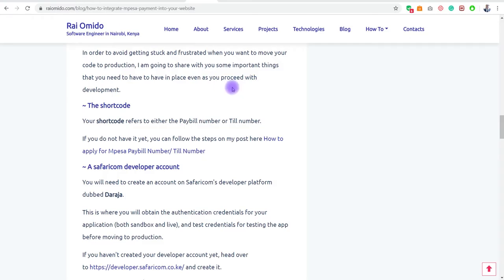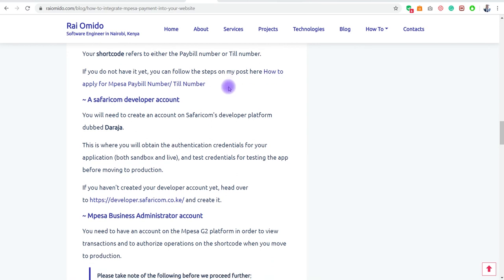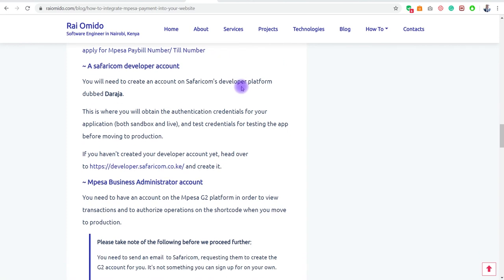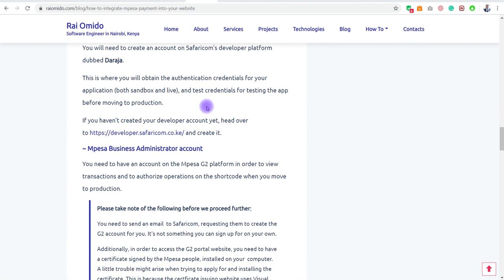So back to the process, the next thing after getting your shortcode is to have a Safaricom developer account. So you will need to create an account on Safaricom's developer platform. It's called Daraja. This is where you'll obtain authentication credentials for your application, both sandbox and live, and test credentials for testing the app before moving to production. If you haven't created your developer account, you can head over to developer.safaricom.co.ke so you can create your account.